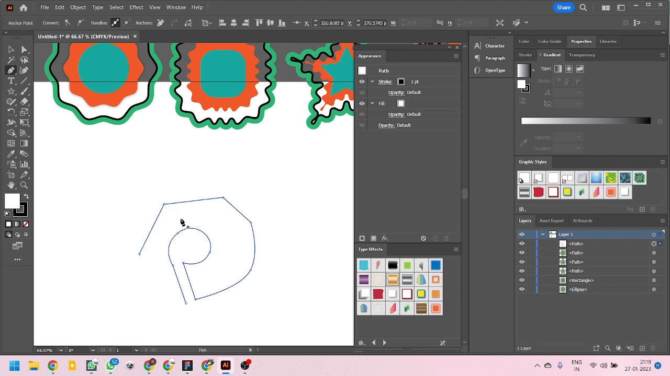Okay, I can hold Alt on the keyboard, which gives me access to the convert anchor point tool. I can click and then drag. See, the corner point got converted into a smooth point. If I want to again change it to a corner point, all I have to do is make sure Alt is pressed on the keyboard and click back on the anchor point. It is back there.